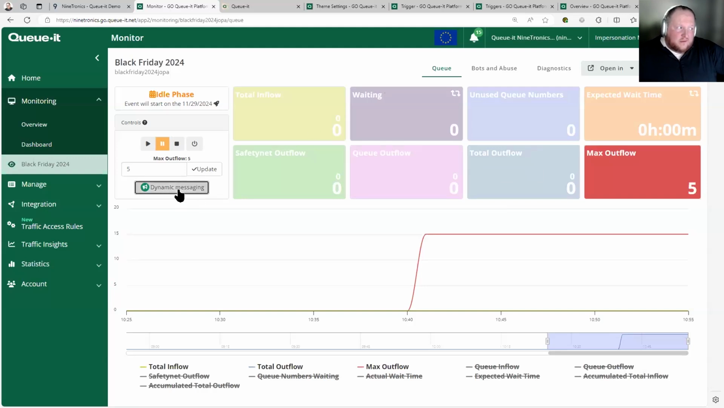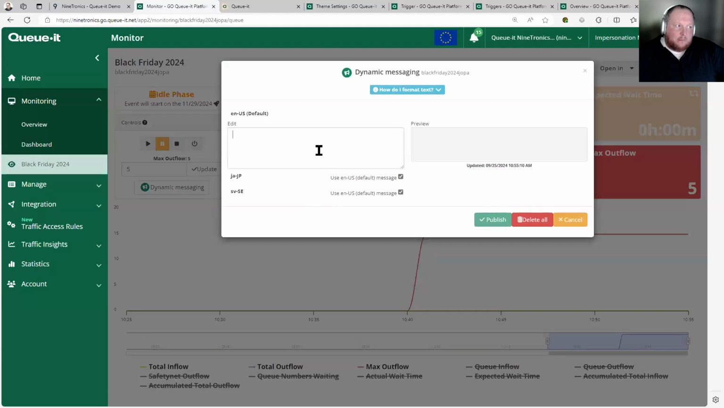You'll notice also when I paused that the dynamic messaging modal pops up, because Hewitt strongly believes in a real informed user journey. So giving your users who are waiting in the waiting room some sort of expectation or information about what's happening. That's how I would handle that situation.